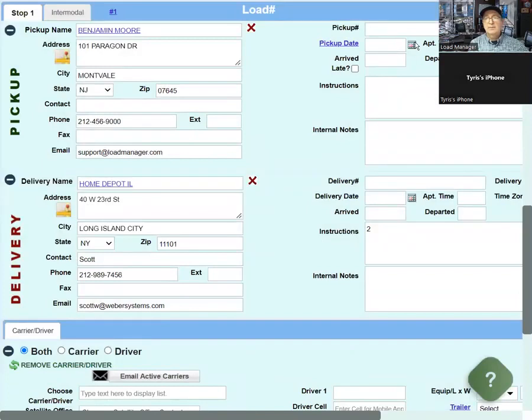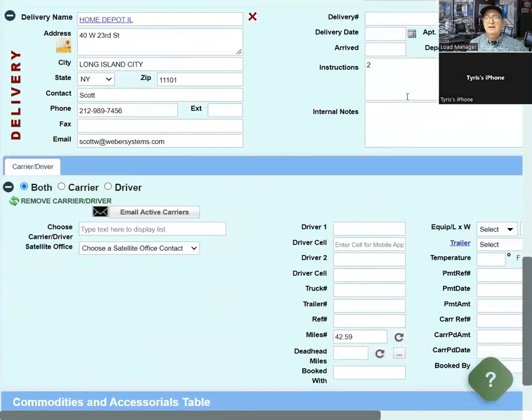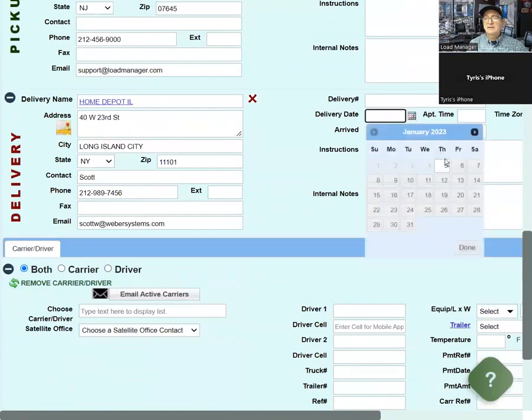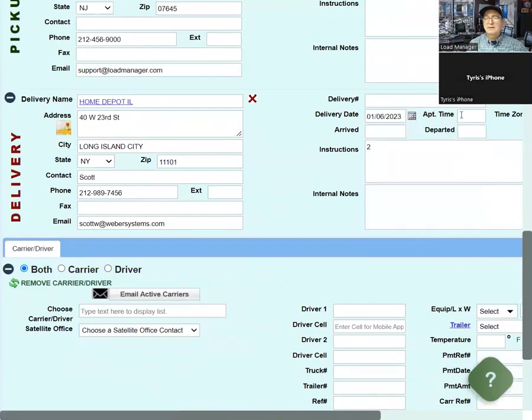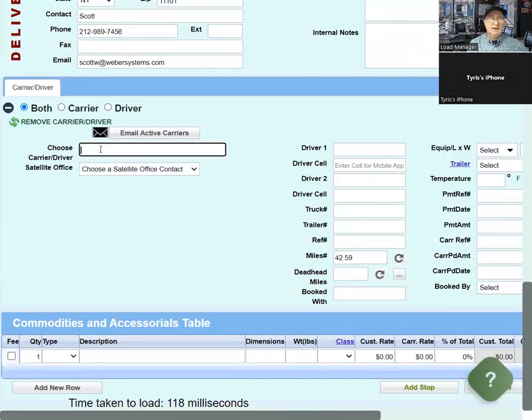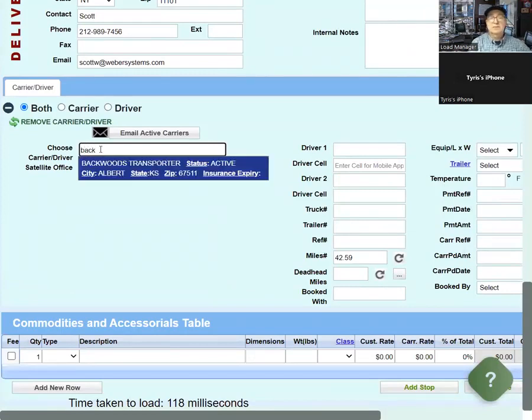And we'll put in a pickup date of tomorrow. We have an appointment time of 10 a.m., so we'll put in 1000 hours. And we have a delivery date. It's going to be a same day delivery, and that has to be delivered by, let's say, 1600 hours. And then we're going to put the carrier that we're dispatching for. I'm going to choose one that I already have in the system called Backwoods Transporter.